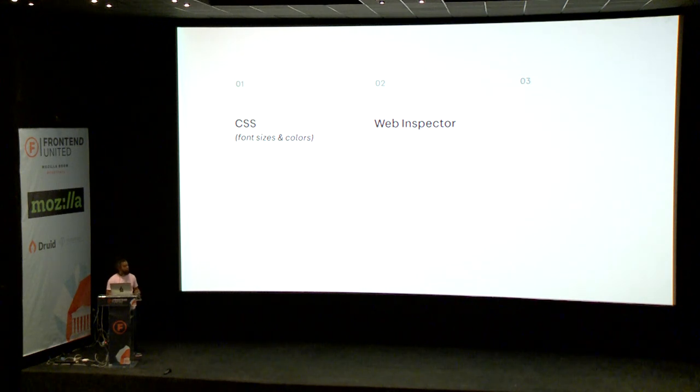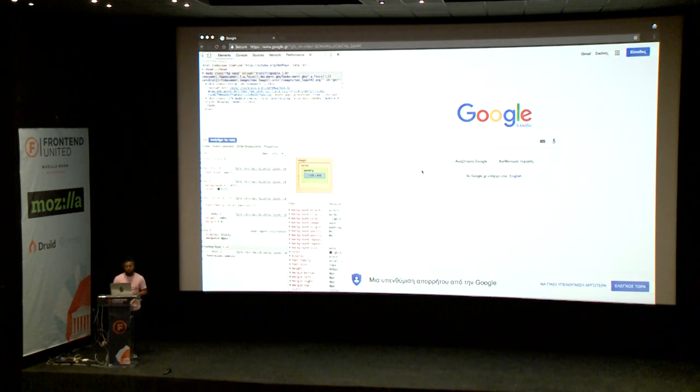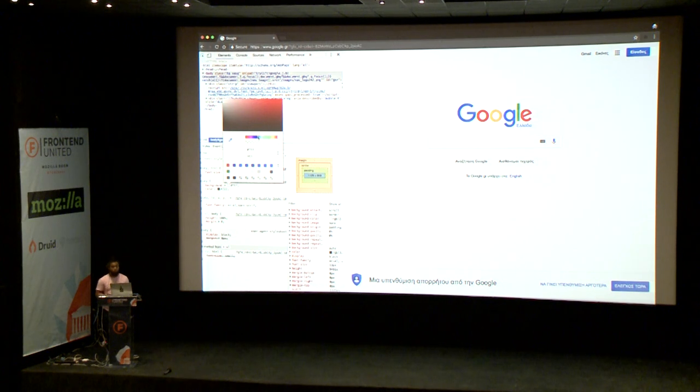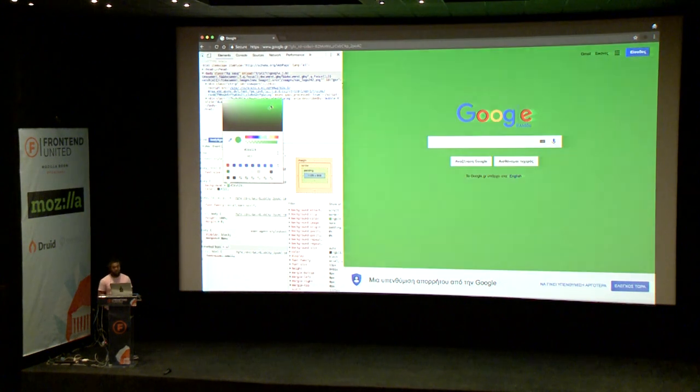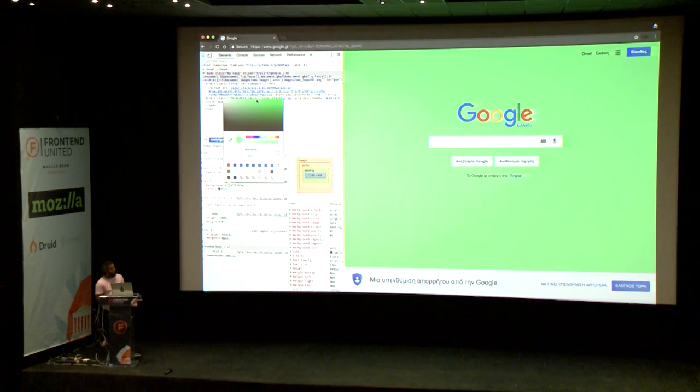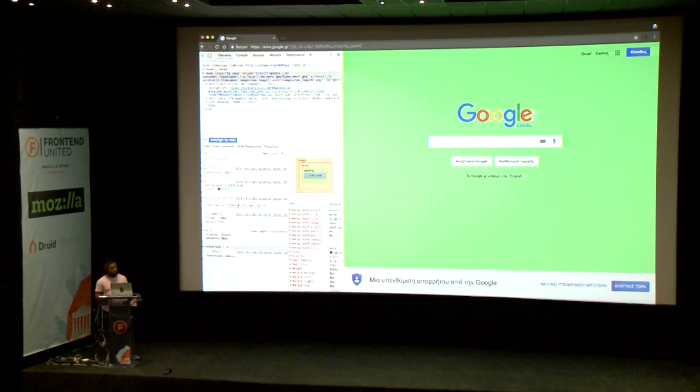The second thing, once a designer has a grasp on font sizes and colors, is maybe you could teach them the web inspector. Maybe if you're a designer, you can learn the web inspector. Because you already know how to change colors and font sizes, you can screw with people's websites. I've always thought that Google would have been great if it was just kind of a lime green background. That would have made it perfect, I think. And I'm not crazy about the Arial typeface on Google, so I think Comic Sans would be probably a better typeface for Google, more appropriate.